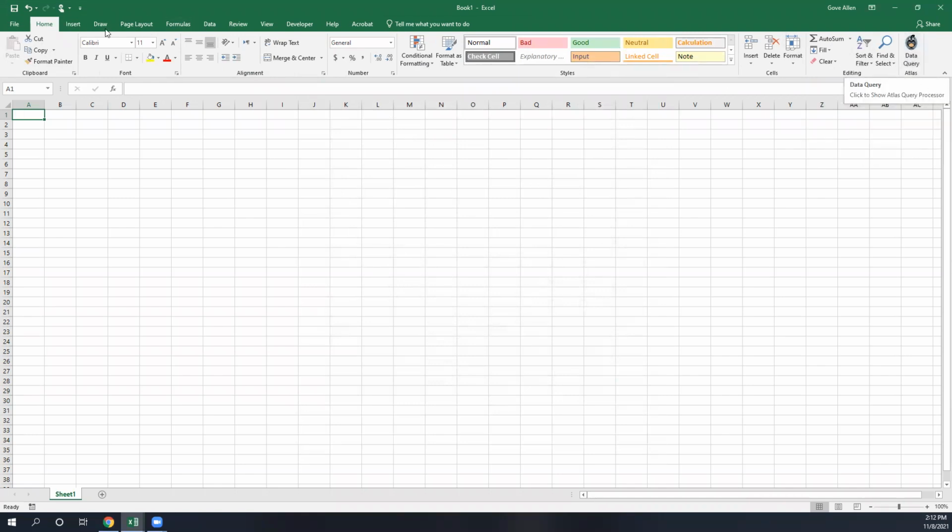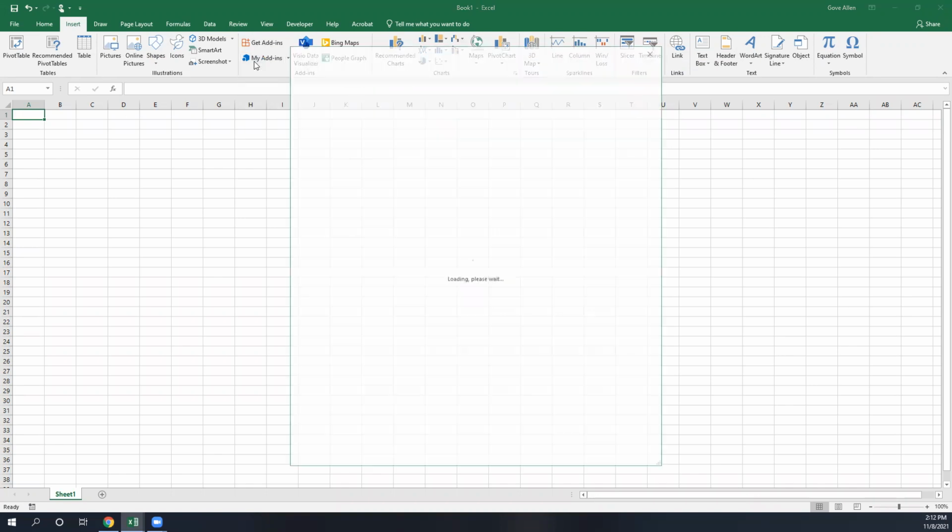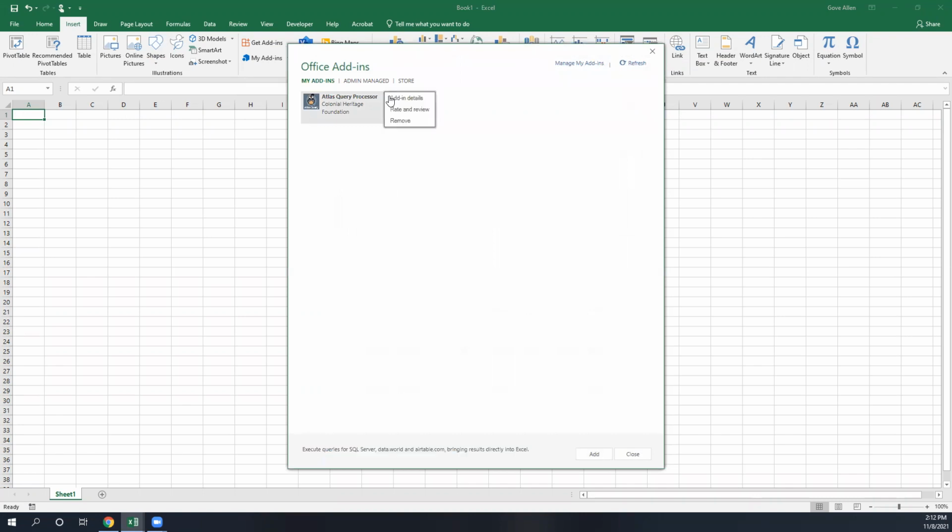It's easy to take off. If you want to get rid of it after this example today, go to Insert, My Add-ins, just below where you got it. Here's where you can manage your add-ins, and then you can just remove it here.